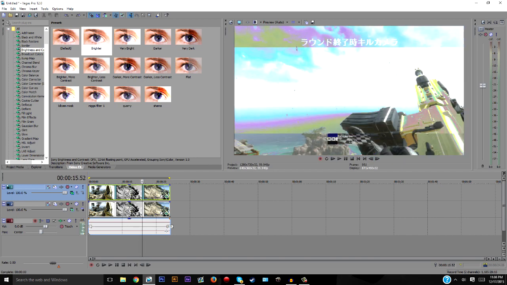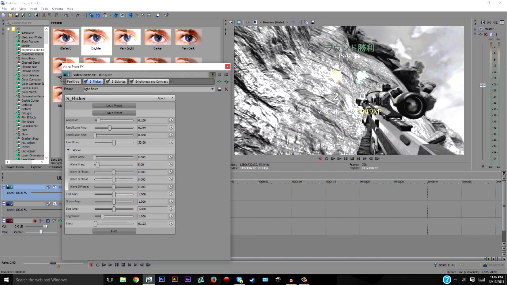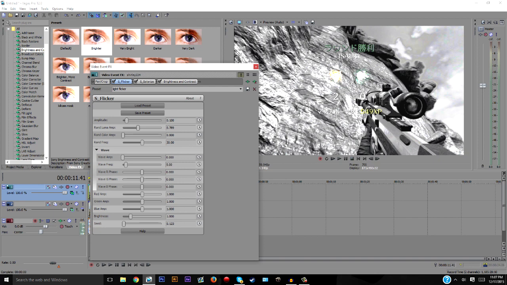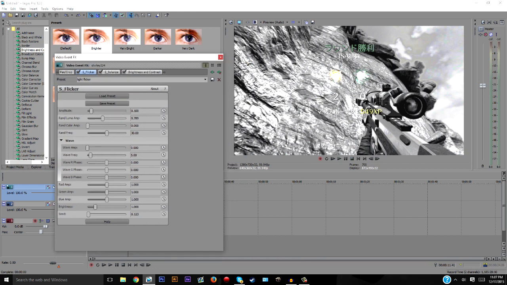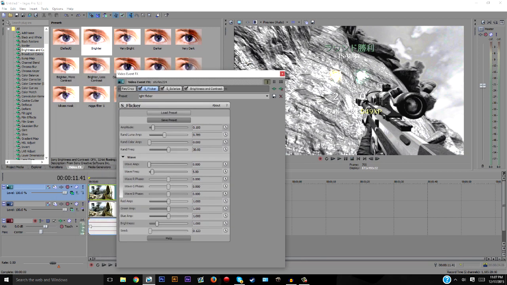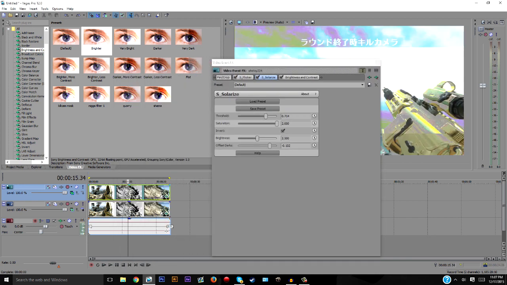It's just one of those things that I like to add onto the effect. You don't have to have flicker on, but these are the settings for flicker if you want it. The amplitude is 0.100, and the Rand Luma amp is 0.789, and I think the rest is default settings. I think these are the only 2 that I've changed. So next is solarize. This is what the actual effect is.